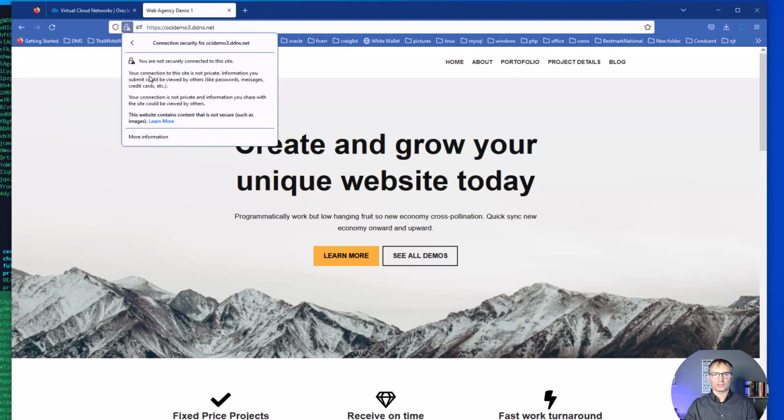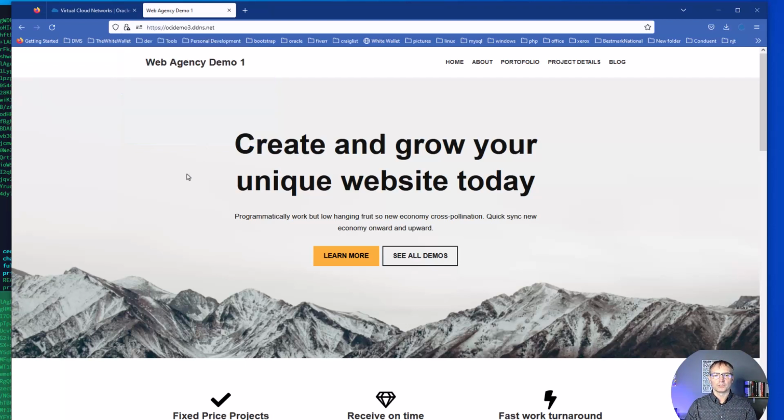Now, when we are on the web page, we see an exclamation mark. We have a message that the page is not secure, that your connection to private information is shared. Okay, this website contains content that is not secure, such as images. But now we need to work a little bit on the WordPress page to make sure everything is over the HTTPS connection, and then your connection will be fully secure.